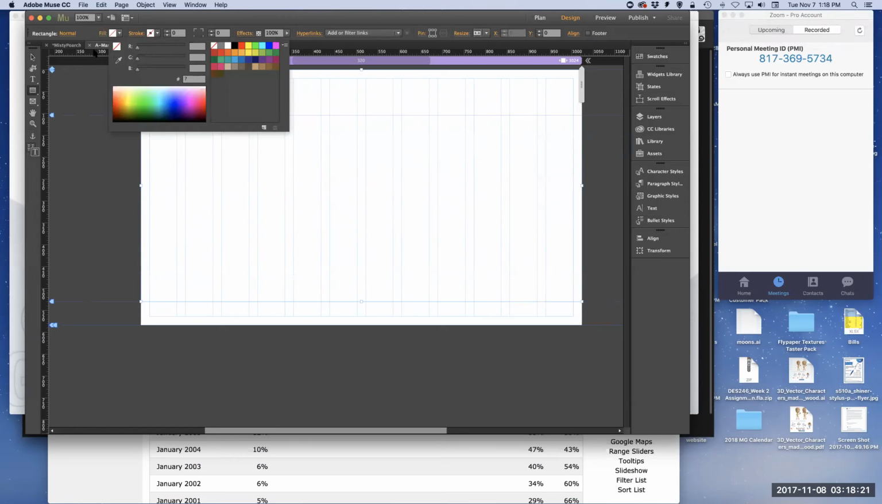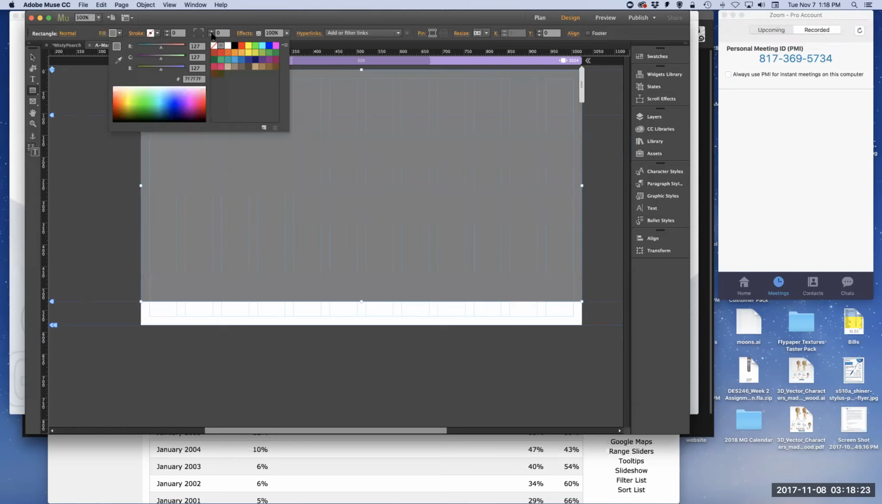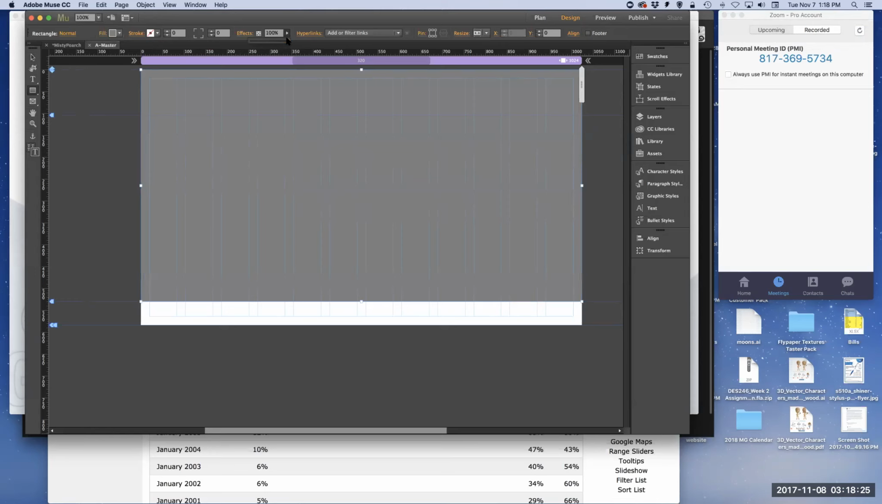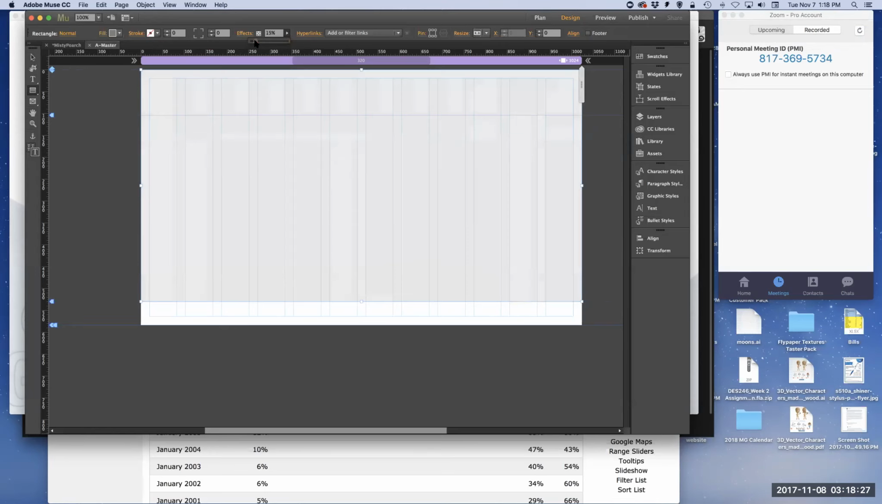I'm going to go ahead and color that. I'm going to color it gray. And then I'm going to turn down the opacity so it's a very light shade of gray. Now then, my logo is going to be in the middle of my page. I'm going to turn it black.